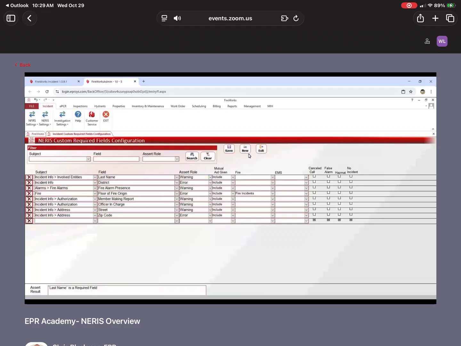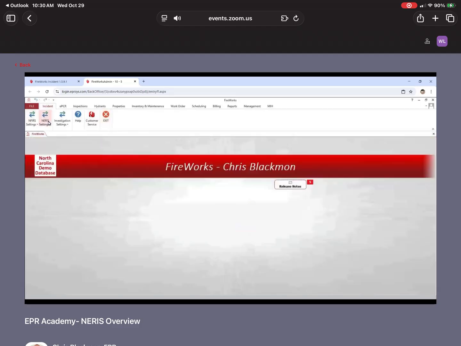You can then say, is it going to be only on fire incidents, EMS, canceled calls, false alarms, hazmat, what is it going to be? Okay. So you're able to just decide those two. If you don't put anything in here, it's required on all of it. Okay. That is it for that.